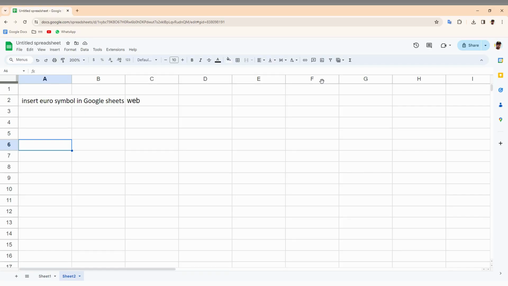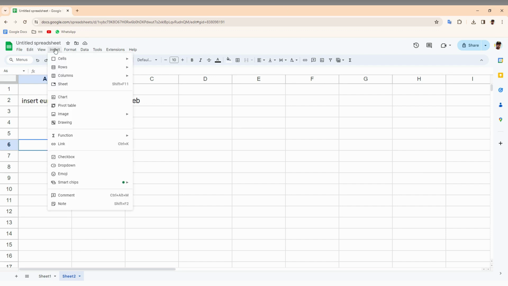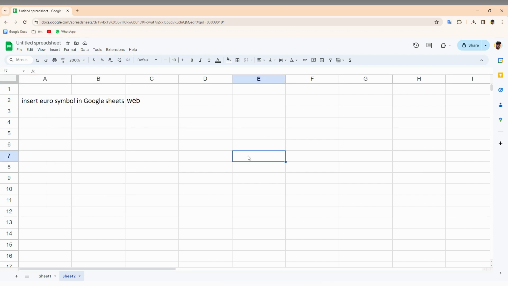So how to insert a euro symbol on your Google Sheet web, I am just going to show in this video. First of all, there is no insert symbol option present on Google Sheets on the web, so you just need to use an alternative as a keyboard shortcut.